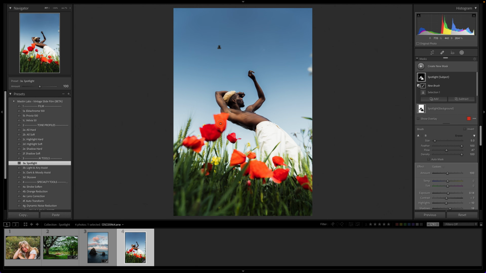little smaller. If I hit the O button, I can see exactly where those masks are being applied. Now, all I want to do is I want to just paint out this selection. Oh, here, I'll make my flow a little stronger so this goes faster. There we go. I'm removing the selection from these flowers.